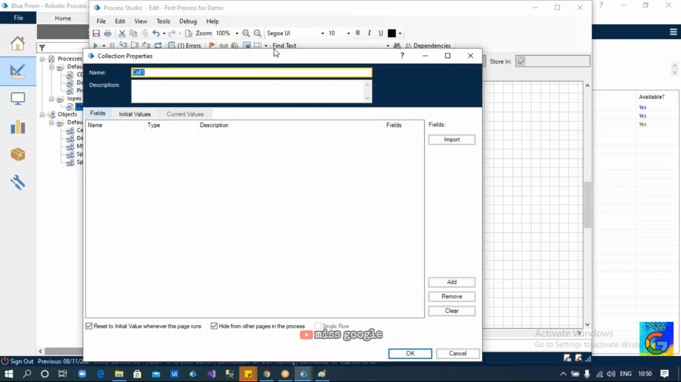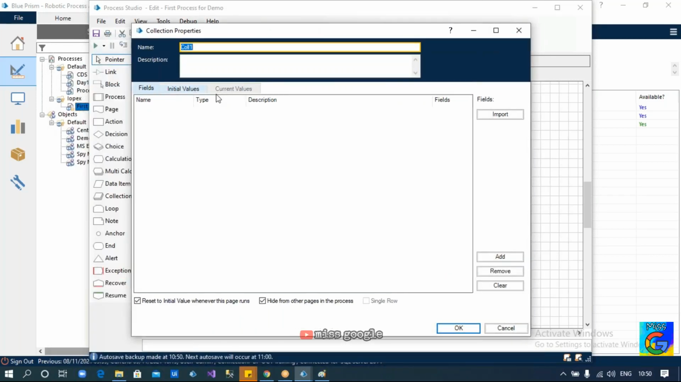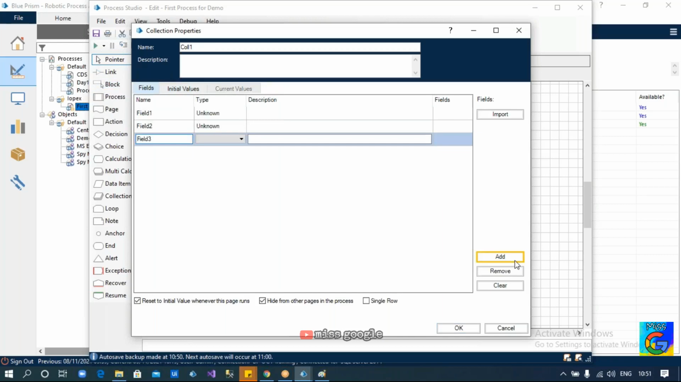Once you come to the properties window of the collection, you will have three tabs. The first one is Fields, the next one is Initial Values, and the next one is Current Values. We all know that Current Values will be enabled only when we run the process. During runtime only can we see the Current Values window in an enabled state. Before that, we can see only the Initial Values window. Clear?